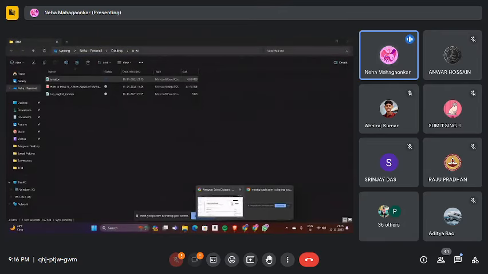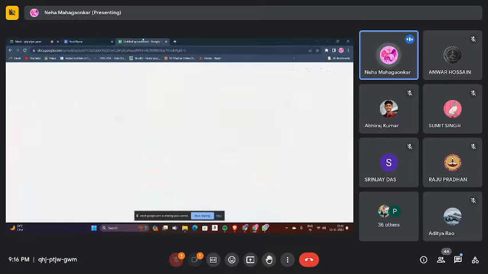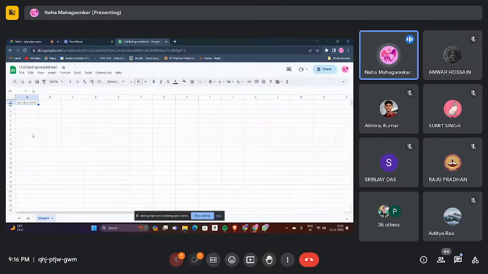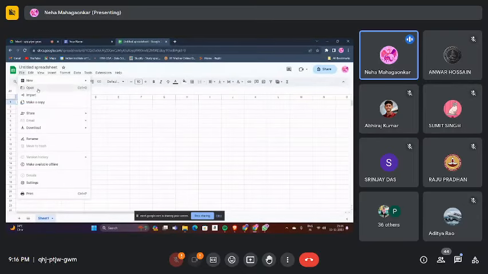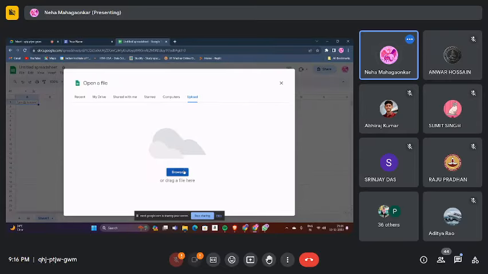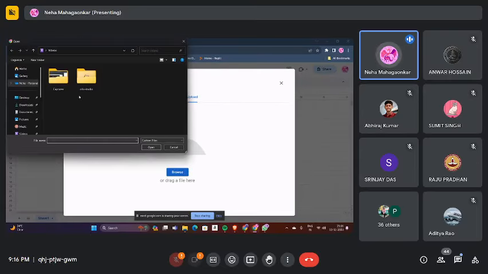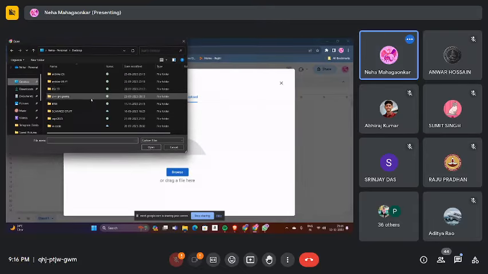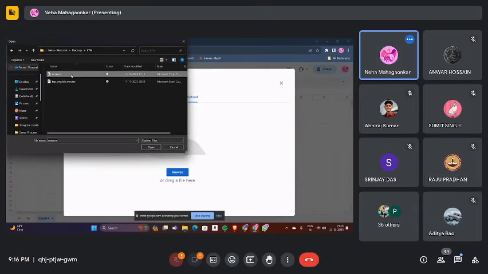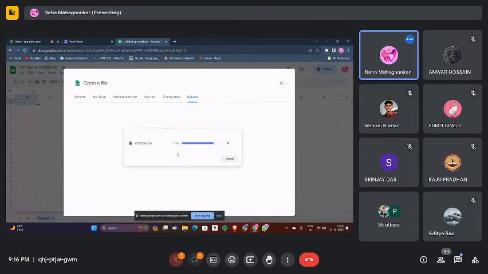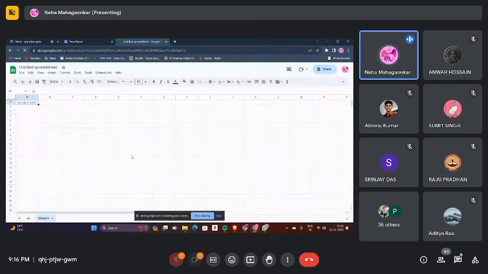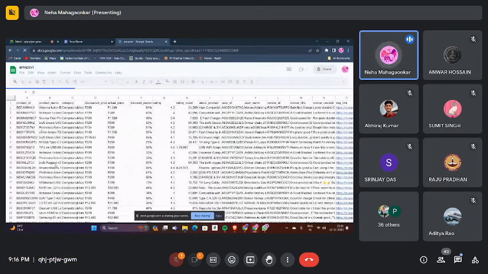Okay. So what you're going to do is open this data in Google Sheets. To do that, you open your Google Sheets, open an empty spreadsheet, go on File, Open, and Upload. In Upload, you have to browse it. You have to do it specifically in Google Sheets. Okay, so here is my data in Google Sheets.